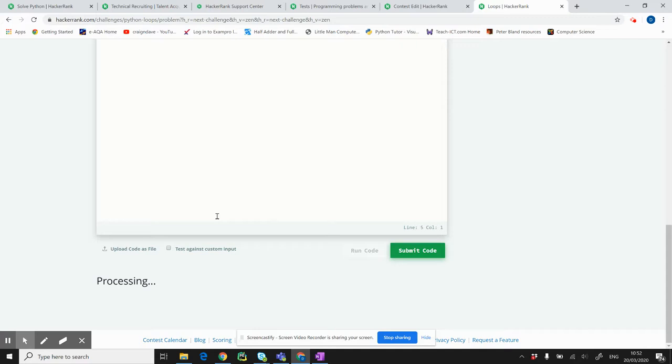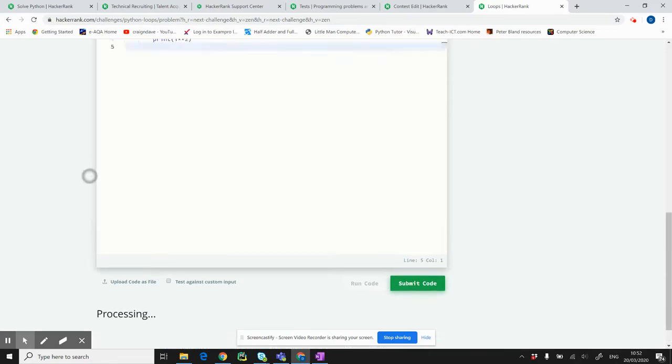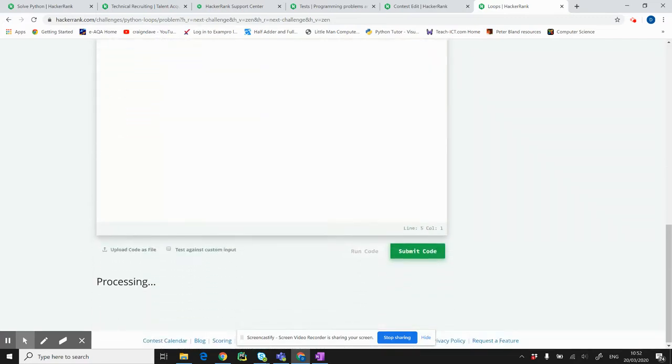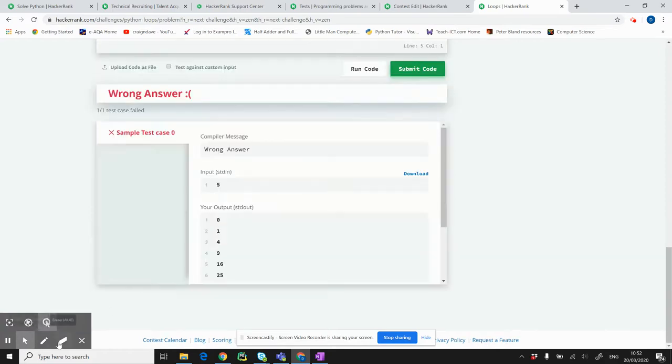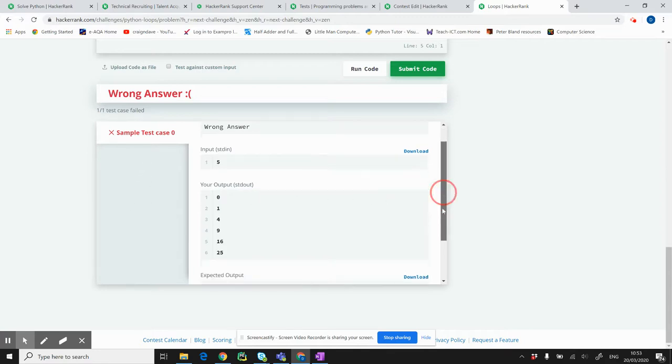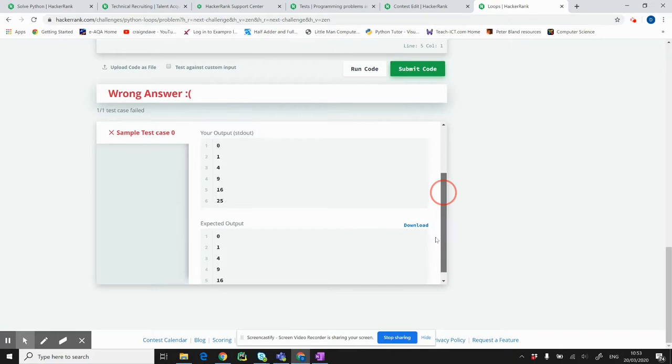Processing. Still processing. Okay. It says input 5, your output 0, 1, 2, 3, 16, 25. Expected should only go up to 16.